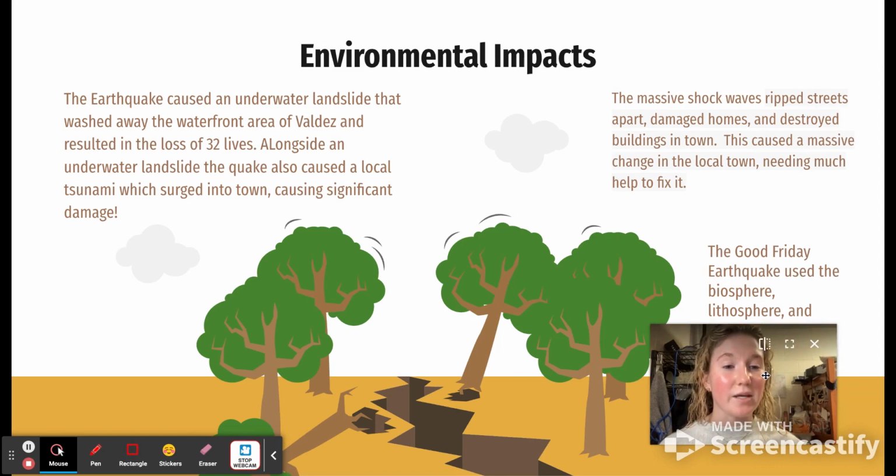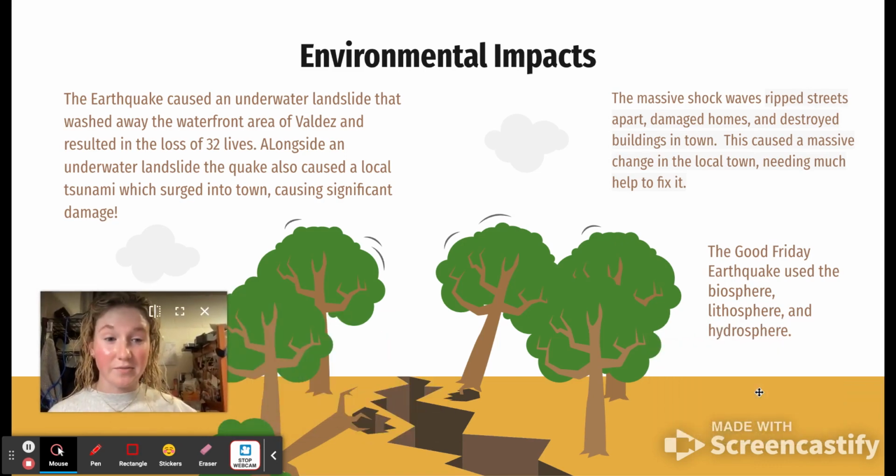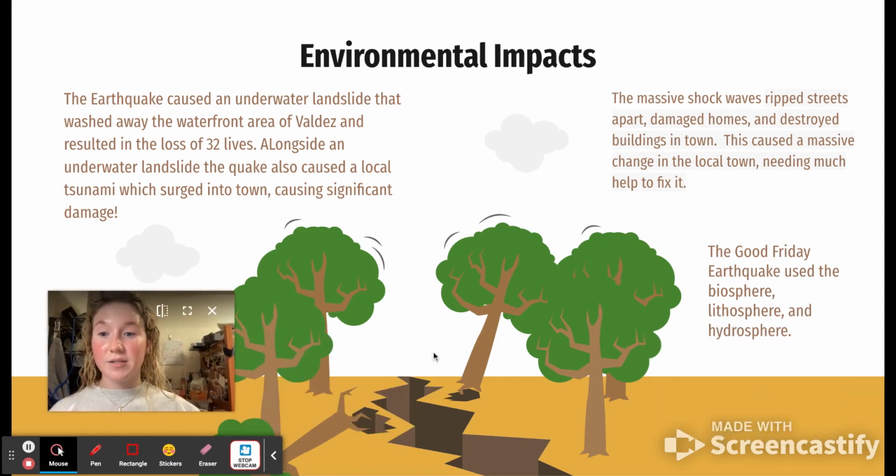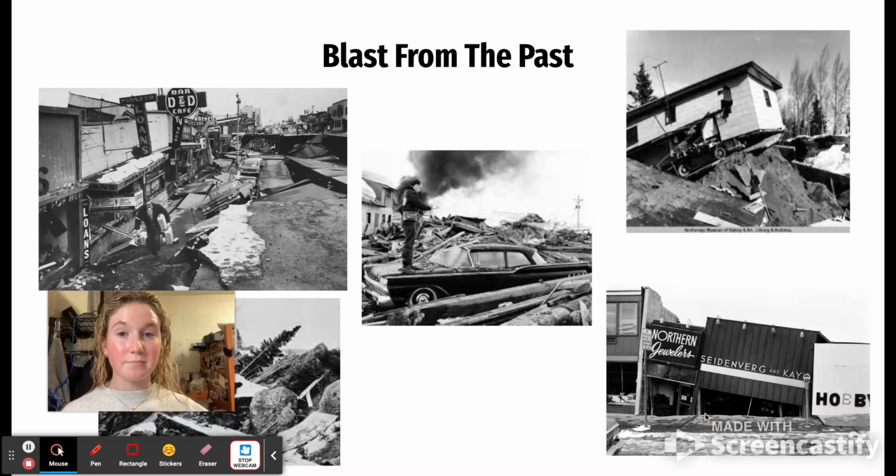The Good Friday earthquake used the biosphere, lithosphere, and the hydrosphere. So it literally almost used all four of the Earth spheres in this earthquake, using a tsunami, an underwater landslide, and the lithosphere, in the earthquake itself. It was a big deal.